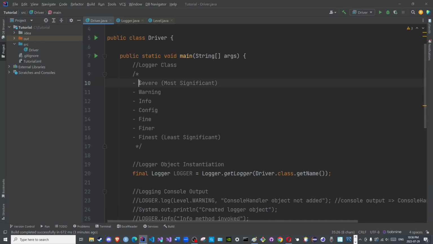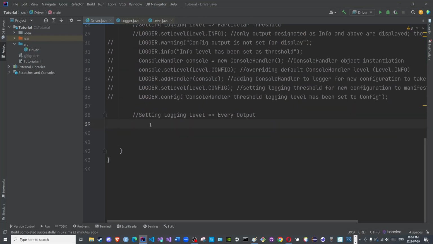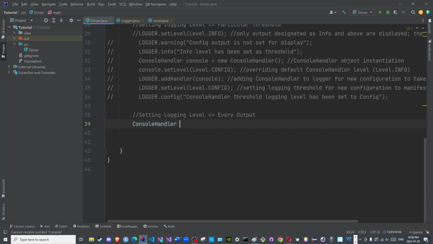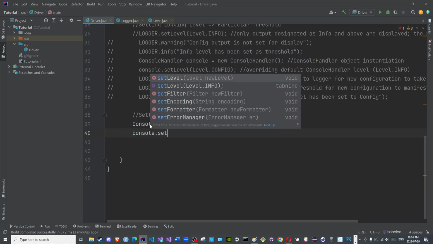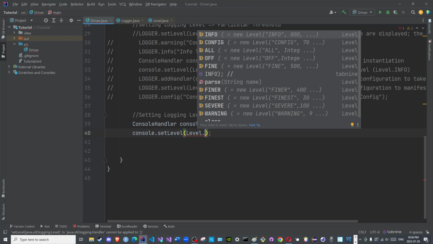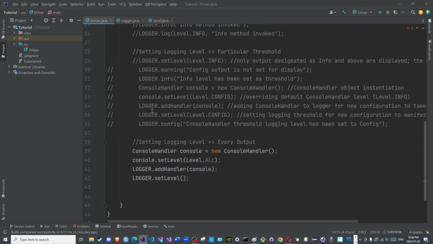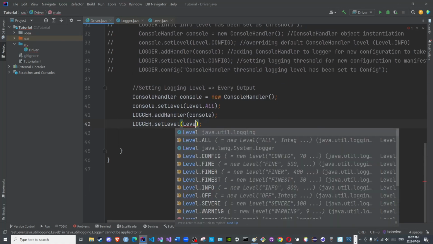So how do I set the logging output to everything? Quite simply, we will: ConsoleHandler console is equal to new ConsoleHandler, console.setLevel(Level.ALL), then logger.addHandler, that would be the console, then logger.setLevel, let us set it to fine, simply to test it and see if it would work. Level.FINE.